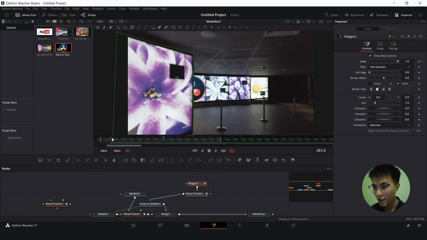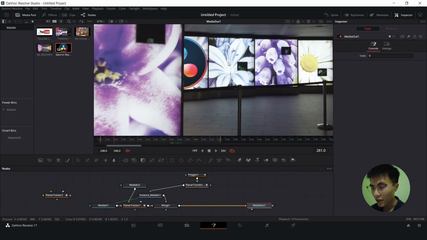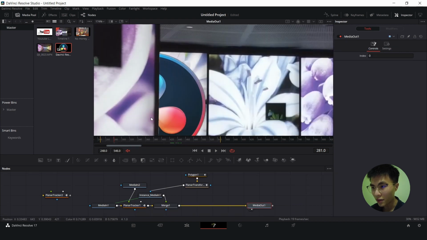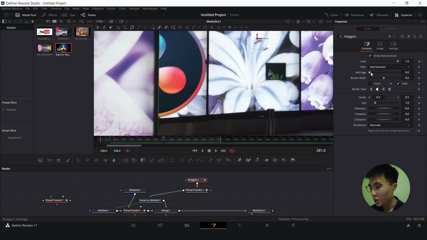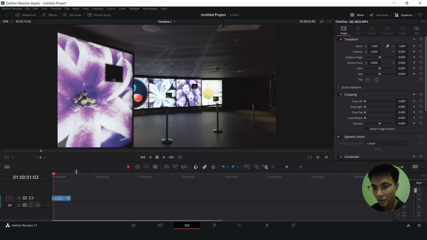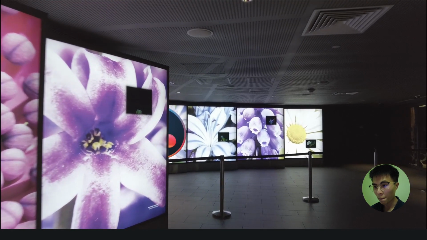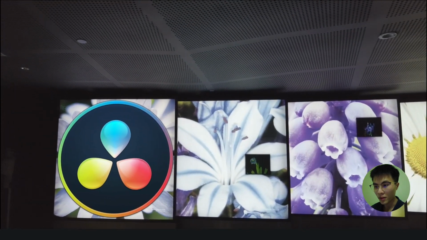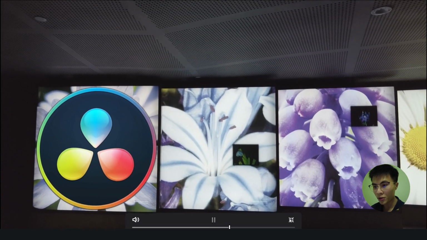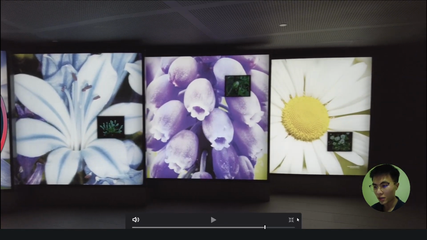And another thing that we might improve on is that here the edge is really rough, a really sharp edge, so we can select polygon and smoothen that out by adding a bit of soft edge, something like this. Now let me play back this in full screen. Alright, so it's looking good.